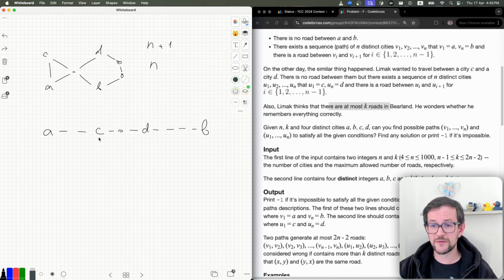Let's see. So I have this node C. This node C in the second path, so it's C to D, can only have one edge connected to it. So one of these edges is not in the second path. Same for node D. One of these edges is not in the second path, for example, this one.